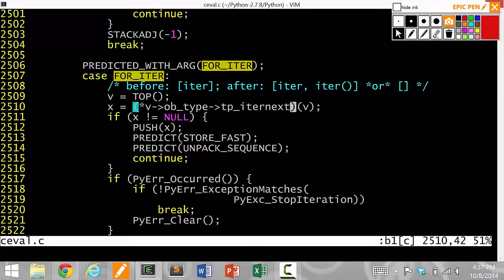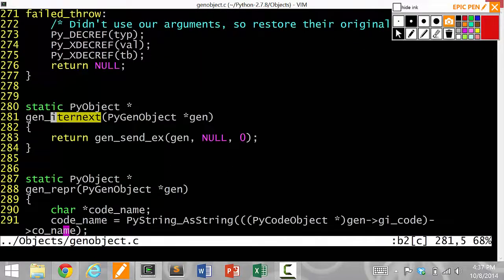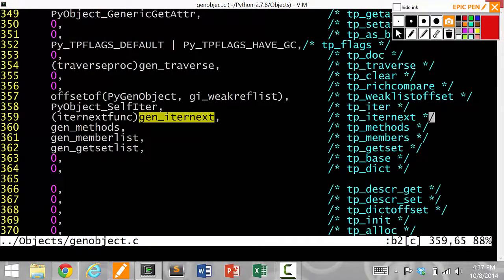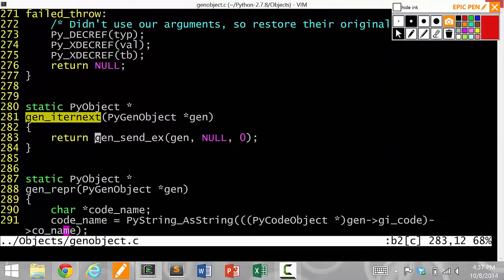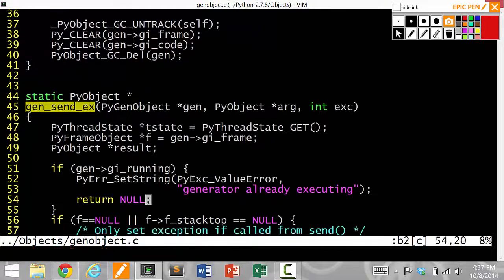Oh, so it keeps on calling iter next. So you think it actually just keeps calling the generator's iter next? I think it does, right? But then the problem is that if you call it again, gen_send x 0, at that time it's running. That thing is 0, right? It's not running the first time you call it.